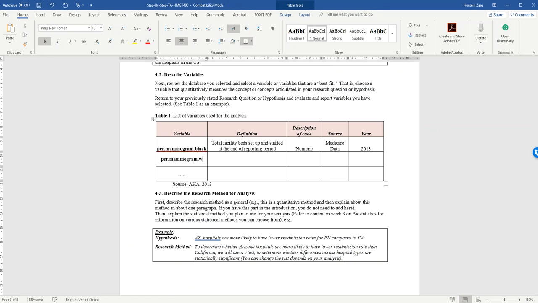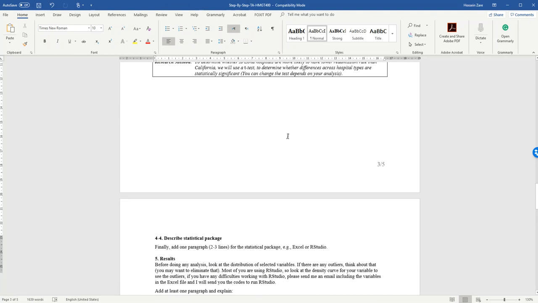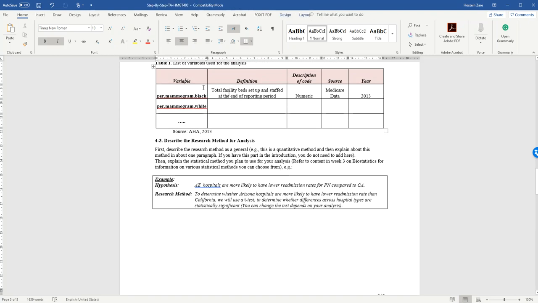This is white, and then you're going to define this. This is a percentage. The description of the code is numeric. Source: Medicare national data by county. The year of the data set is probably 2013. And then you have one more table like this.